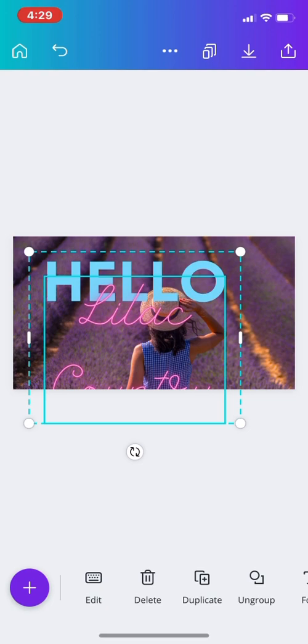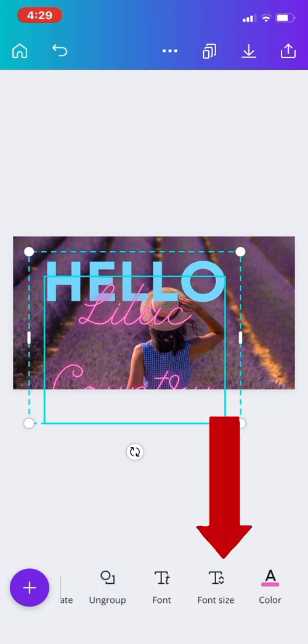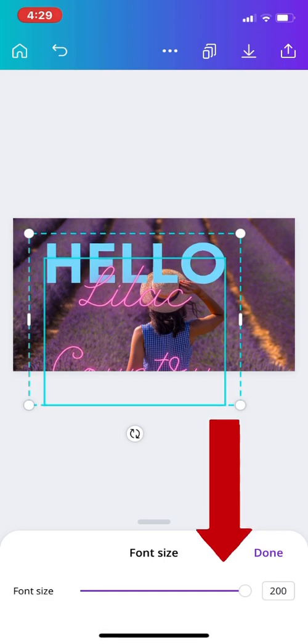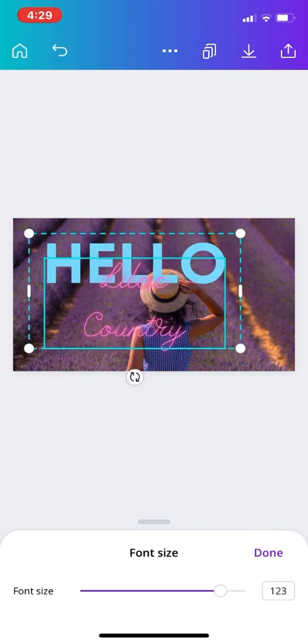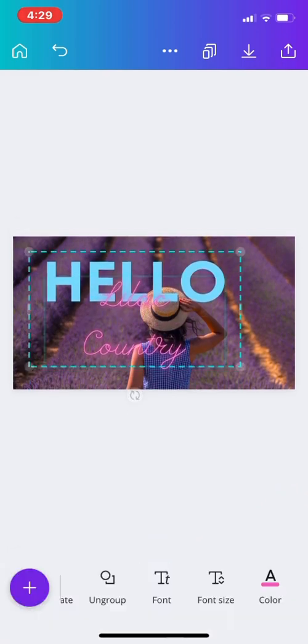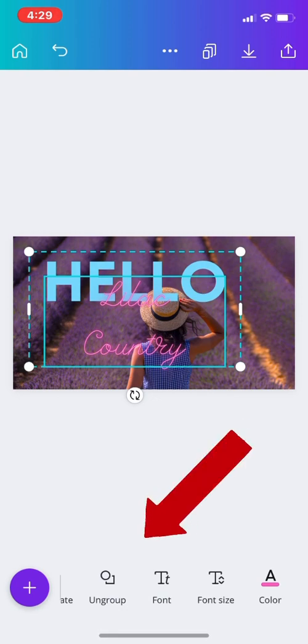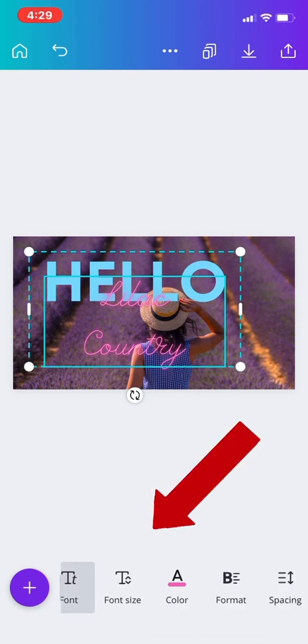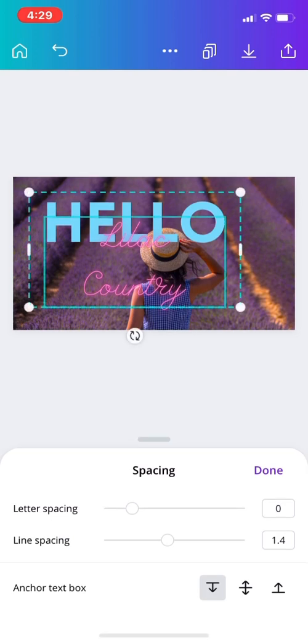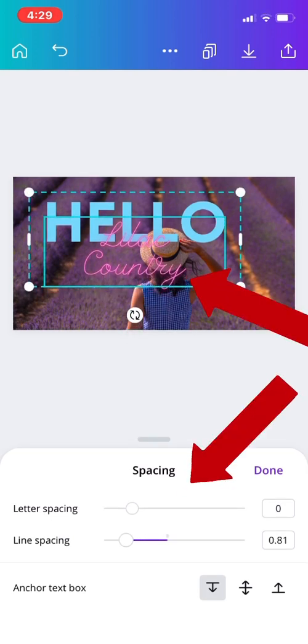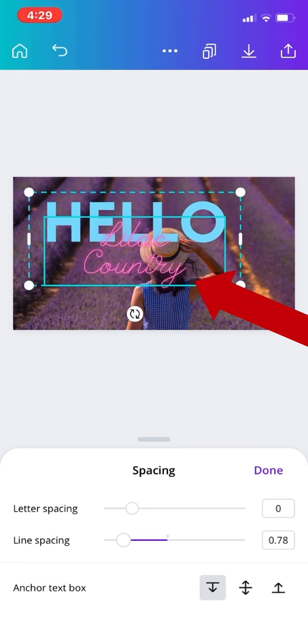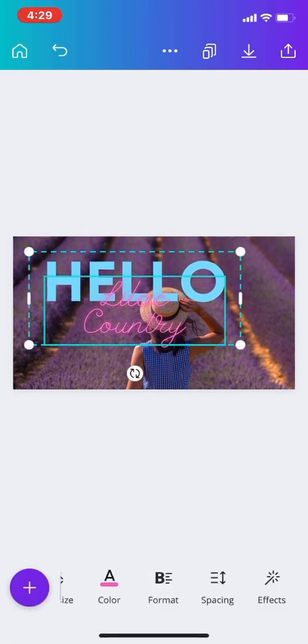Now that's way too big, so we're going to make it smaller. I'm going over to text, font, size, and I'm going to drag that ruler and make it smaller. I have gone into spacing now, and I want to make the line spacing closer together. So I grab the ruler and move the line spacing. And you can see it made it closer together from lilac to country.